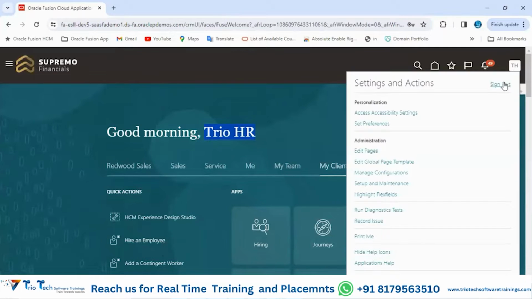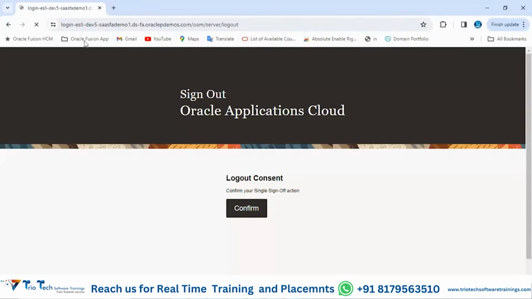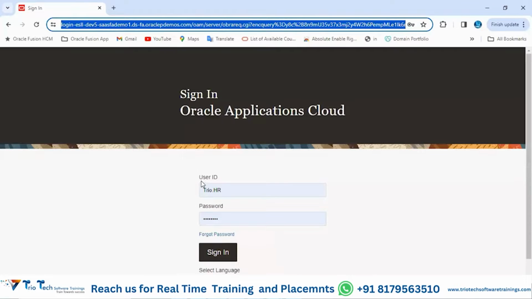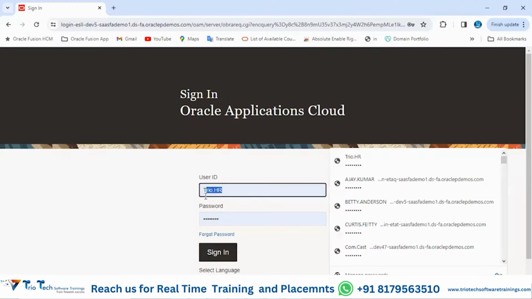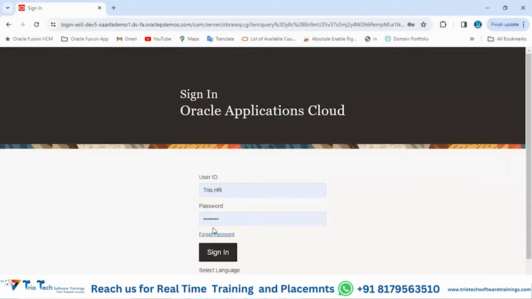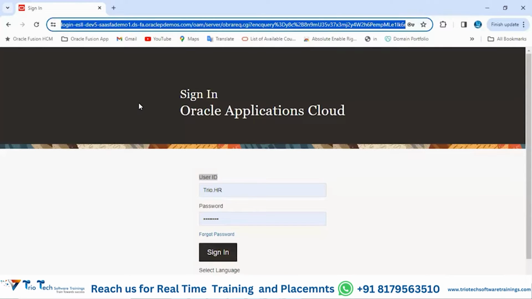If you could see, when I sign out, in order to log in to the Fusion system, we require the user ID and password. This is my account, trio.hr, and I have my account password. So once I give my details only, I can sign in. How the user account was created for me, that is required to be known by everyone, team.